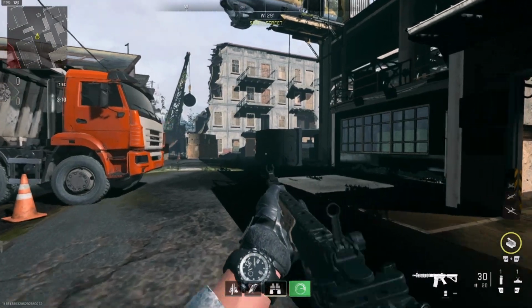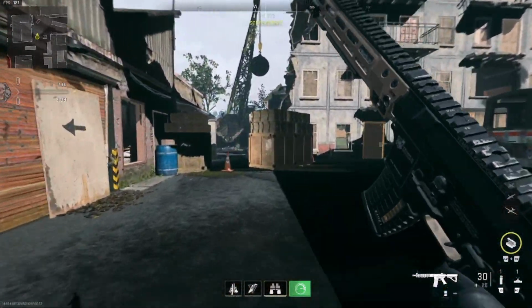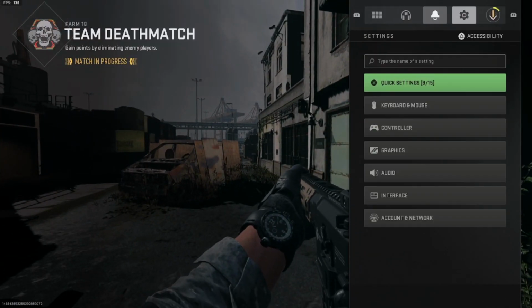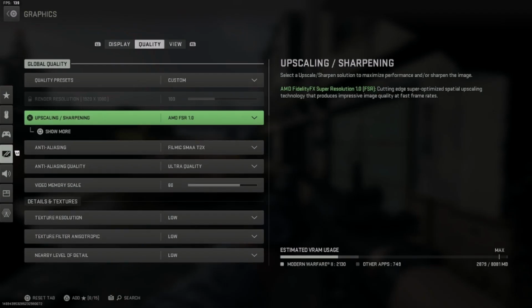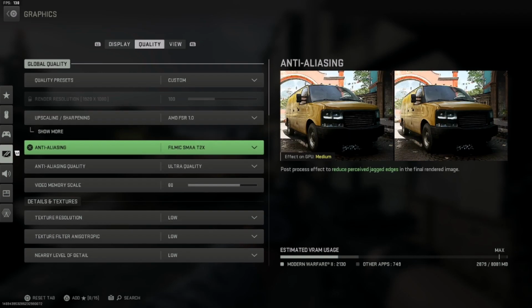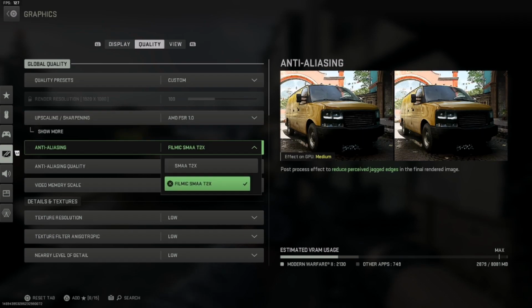I mean, the AMD one, like I said, you do get more FPS, but it just looks a bit grainy, a bit crackly in places. So it's up to you guys. You can sacrifice that little bit of FPS drop for quality or not. It's totally down to you guys. But for the sake of the video, we're going to go for the AMD FSR, which is the best one for frames. As you see, we've got Filmic SMAA T2X as your anti-aliasing.